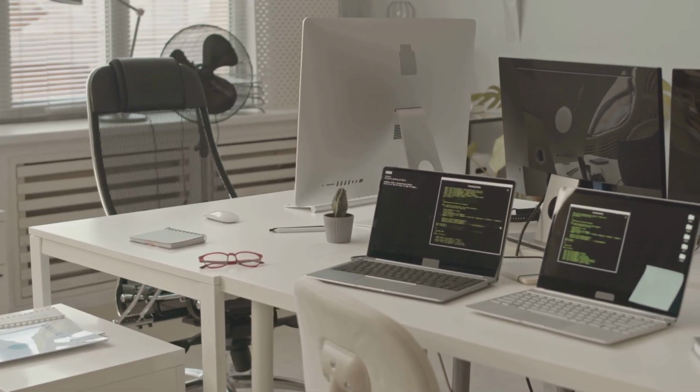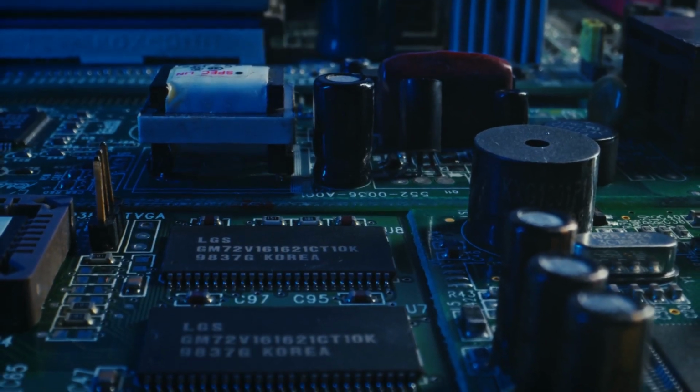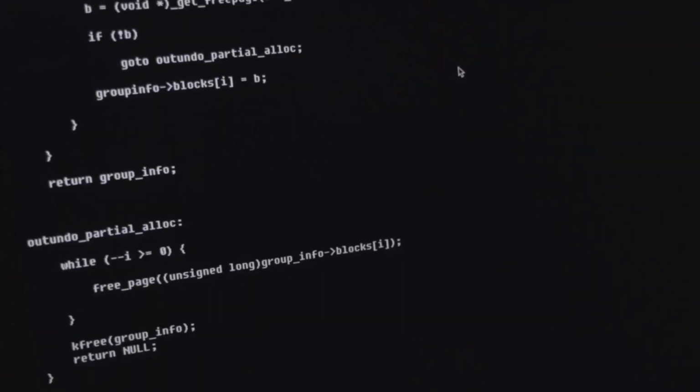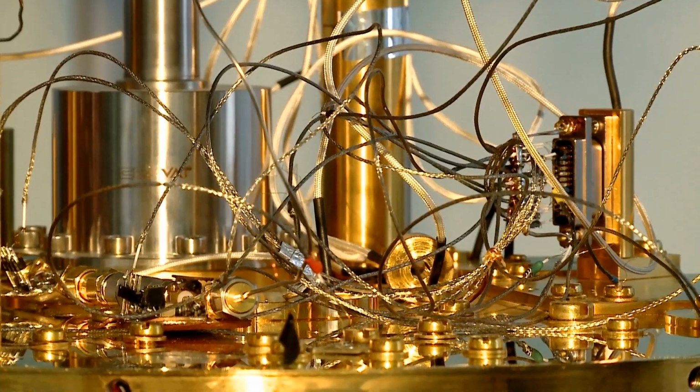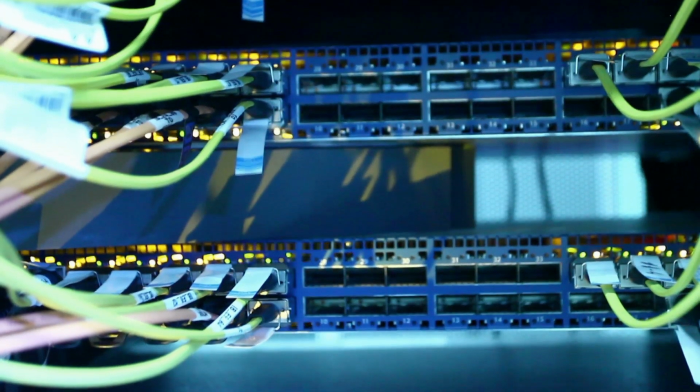Classical computers became easy to use thanks to layers of software abstraction. You don't need to understand transistors to send an email. An operating system handles the complexity. Quantum computers need the same, software that acts as a translator between users and the hardware.